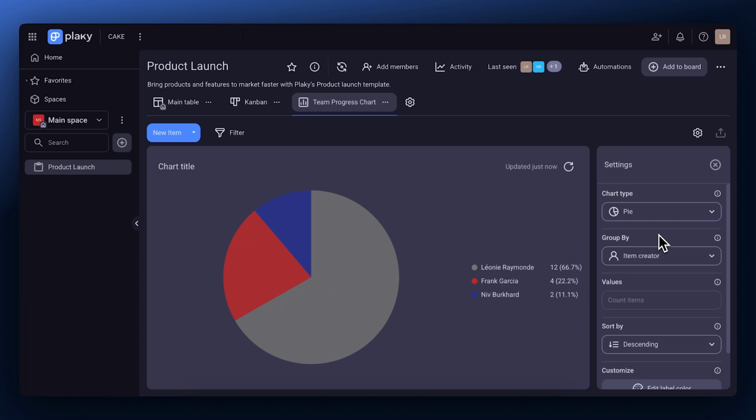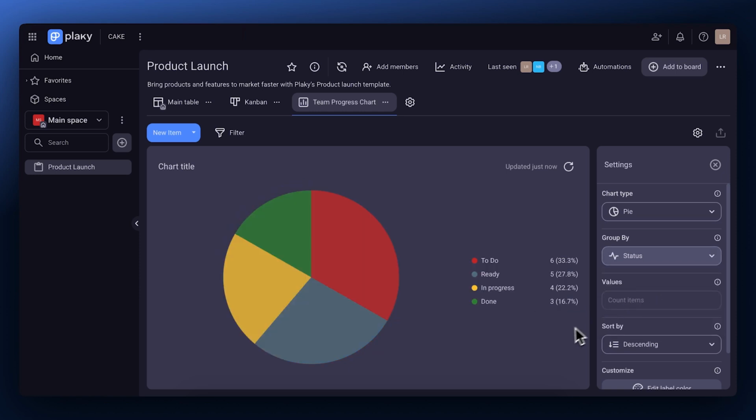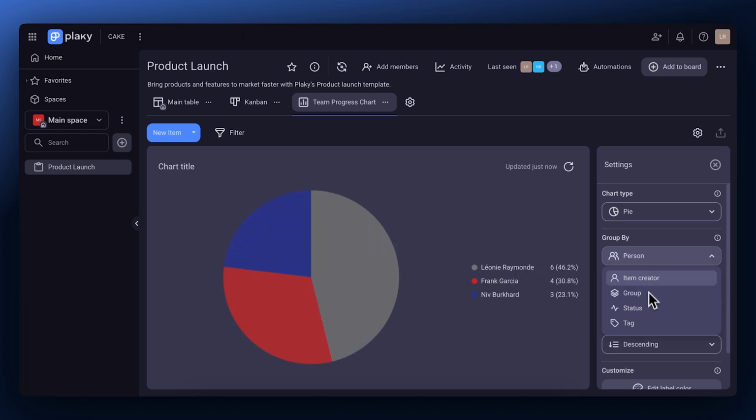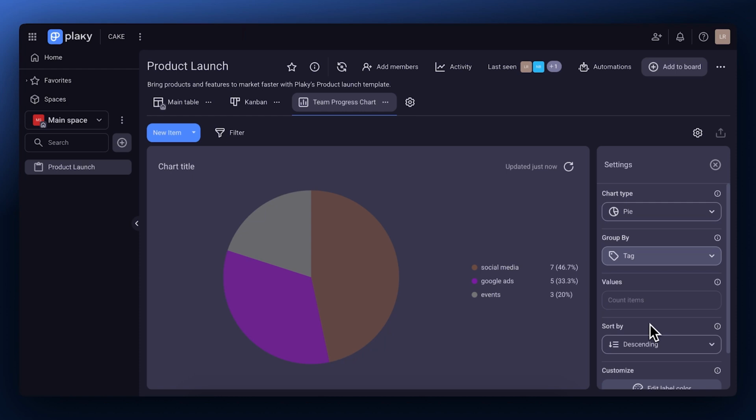Charts help you visualize your data by organizing your items and sub-items based on different categories. You can group your data by the item creator, to see how many items each team member has created, by group, to understand the number of items within each board group, like marketing or engineering. The status, to view items based on their status labels, for example, to do, in progress, or done. You can group by person to count items assigned to specific team members. And you can group by tag, which groups items by their assigned tags.